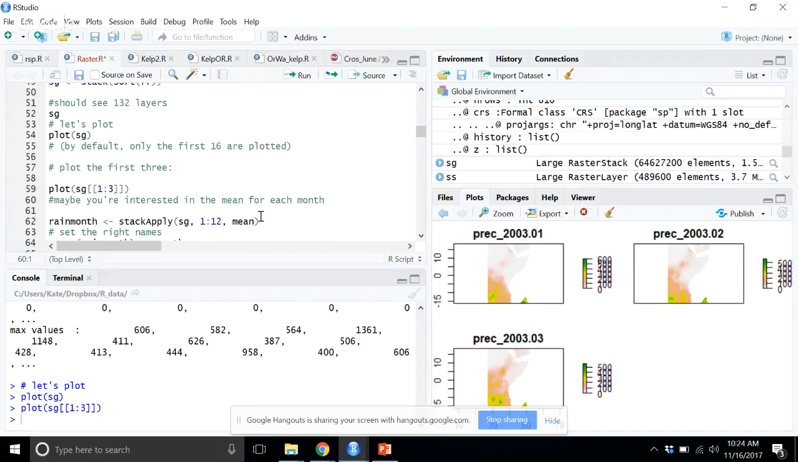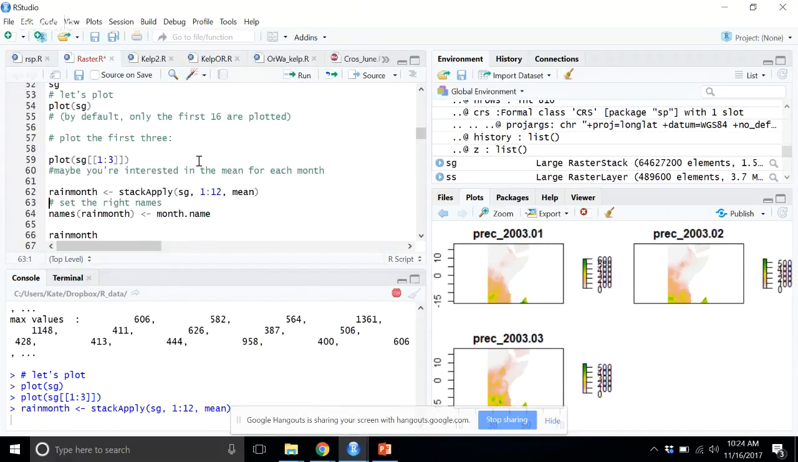If you were missing data for some reason, would that throw everything off? Yes, definitely. You'd want to add in another layer of like an NA or something like that, probably. So here's rain month.